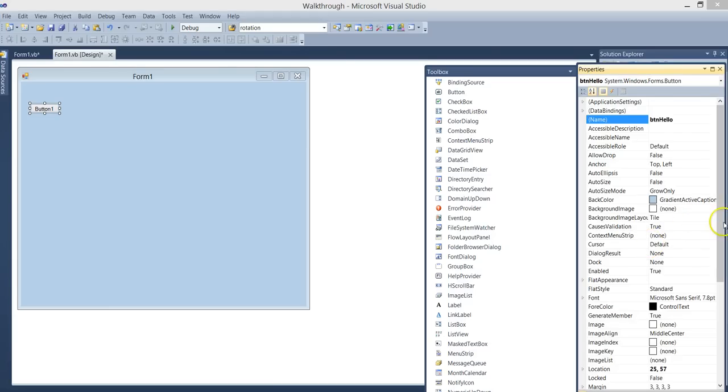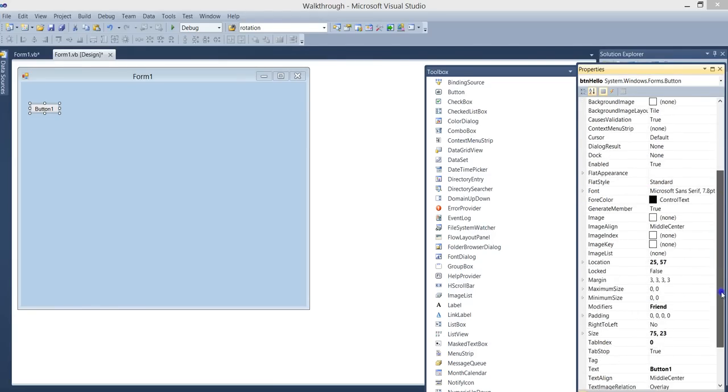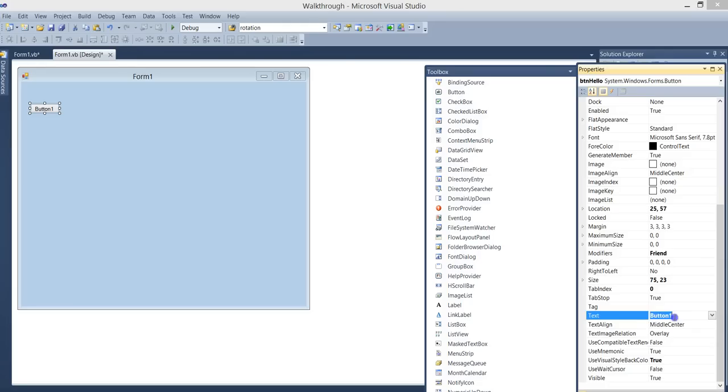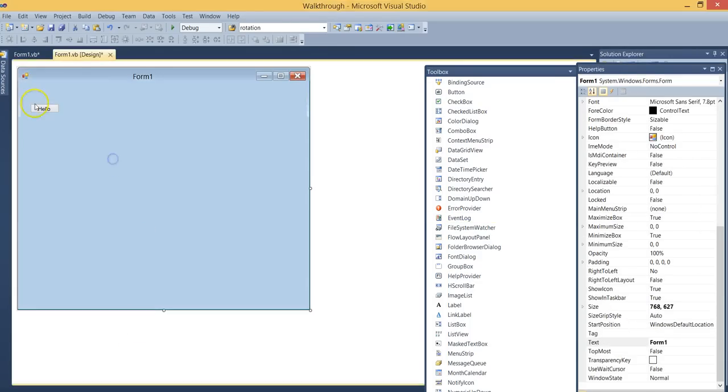Now that we've given the object a name, let's now change the text property of our button. The text is whatever the user is going to see. As you can see right now, our text property is set to button 1. The user would see button 1 when we decided to run our program. Let's change that text to hello. Now we have a button named BTN hello, and it has the text hello.